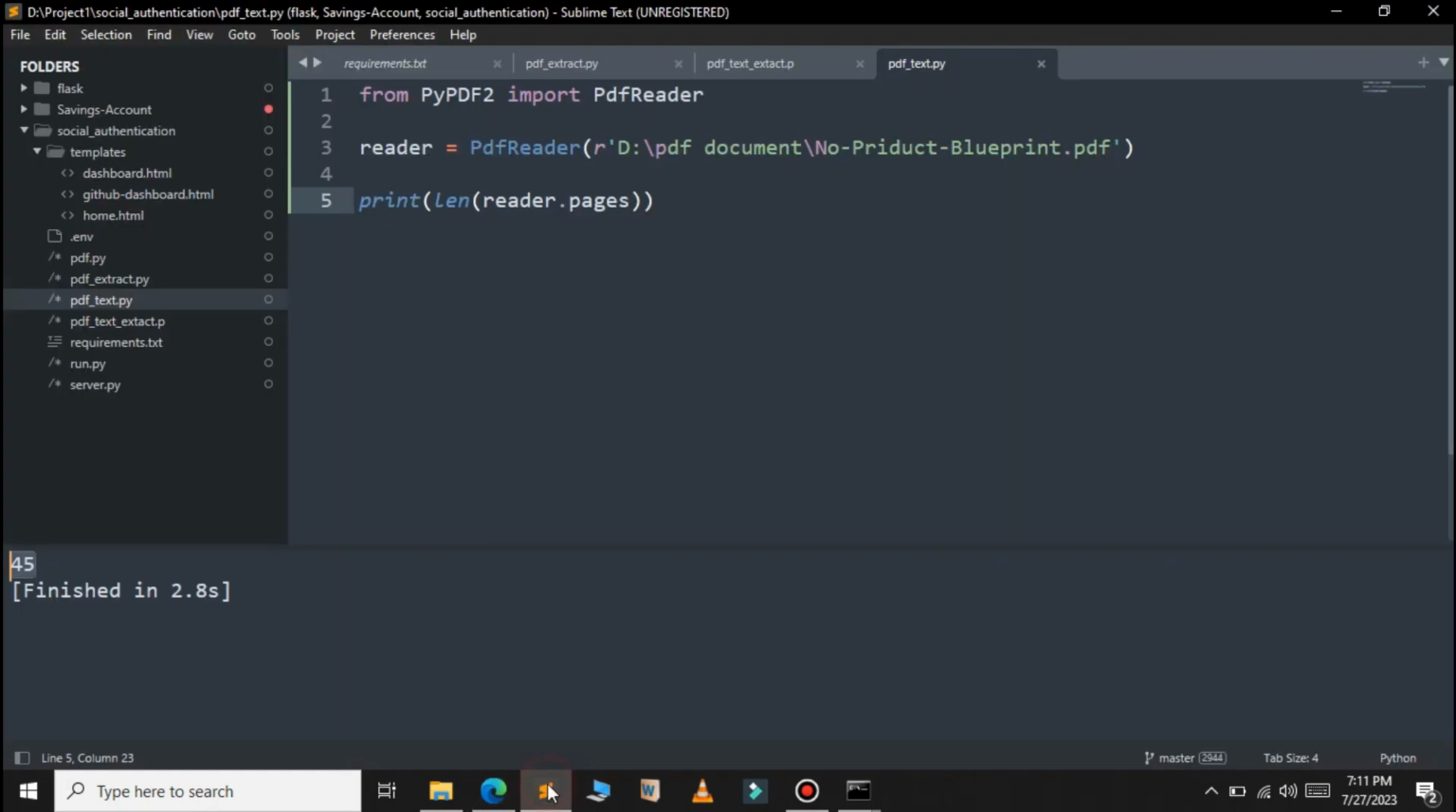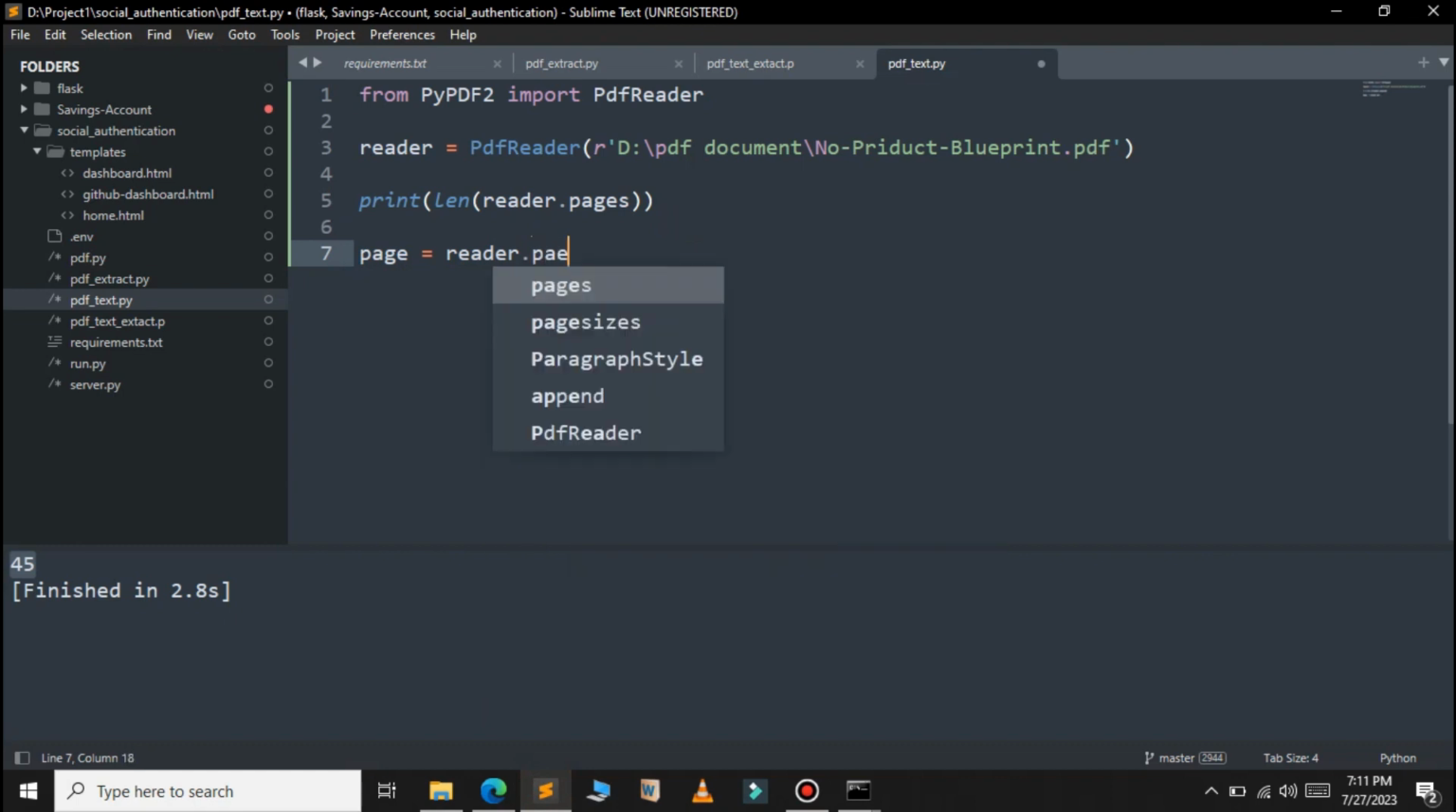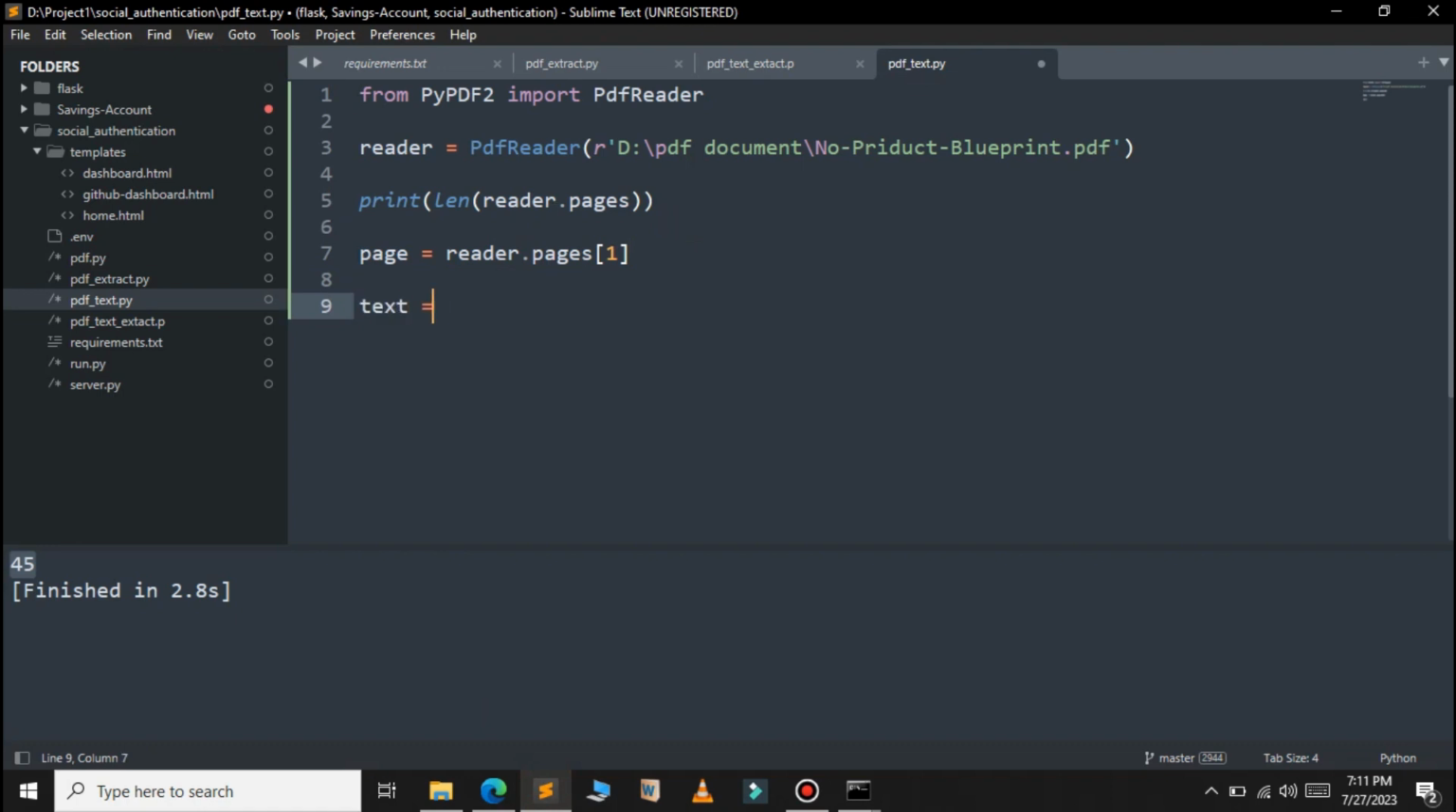If you want to get a specific page, just use indexing. So page equals reader.pages, and I'm going to get the first page, so just put zero in here. Now we have the page, so I need to extract the text from the page. So text equals page.extract_text(). Just call the extract_text method, and let's print our text. Let's save it and run now.